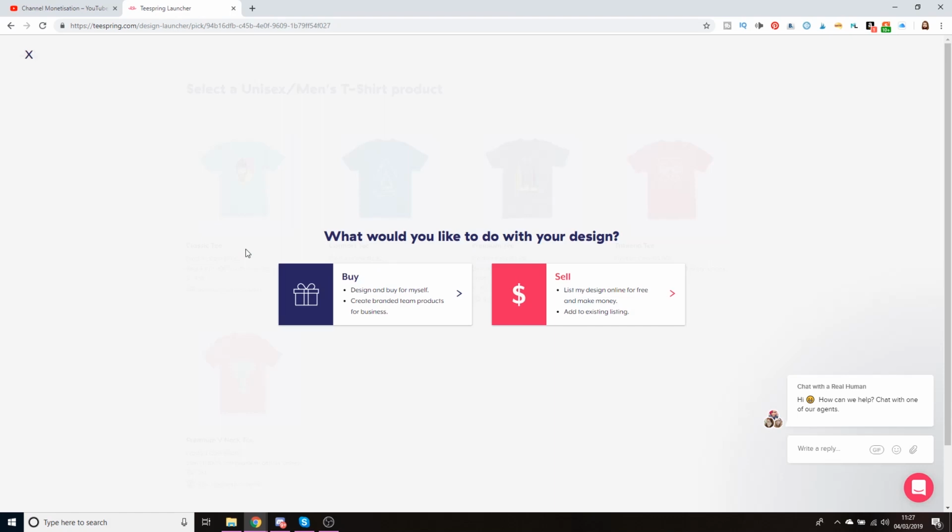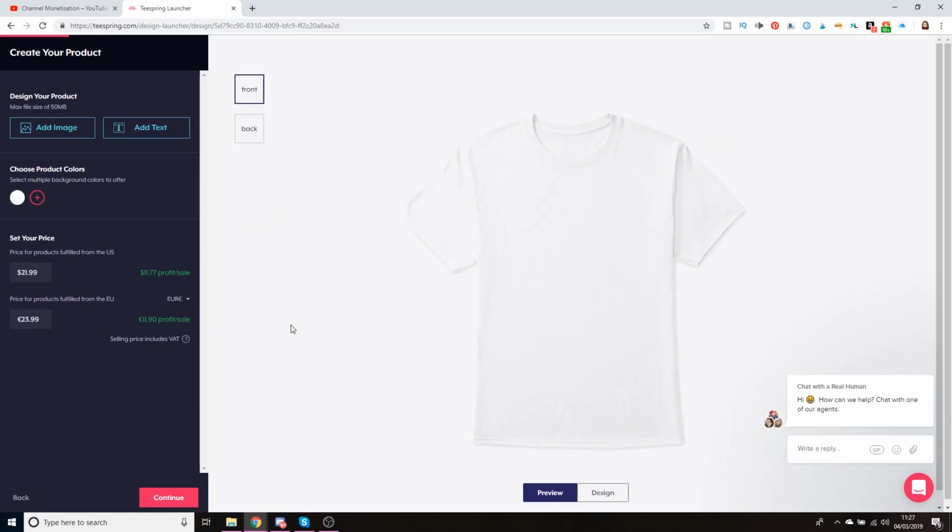Click start designing. What would you like to do with your design? Is it just for you, or would you like to sell it? Seeing as we're doing things that we're going to sell, we'll tap sell. And then it takes you to this page. Ignore these little pop-ups of Pinterest and Tailwind. They are Chrome plugins that I've got, nothing to do with Teespring.